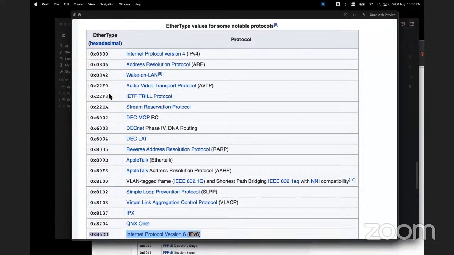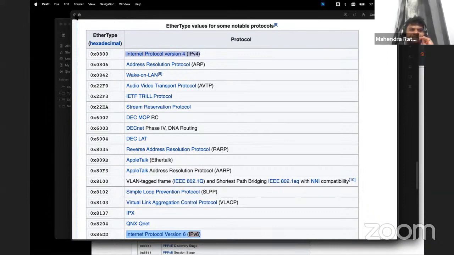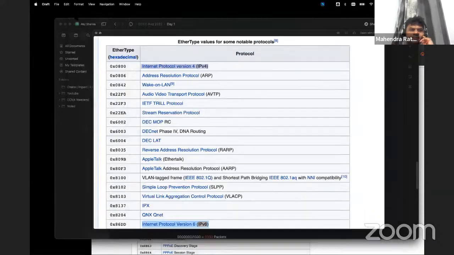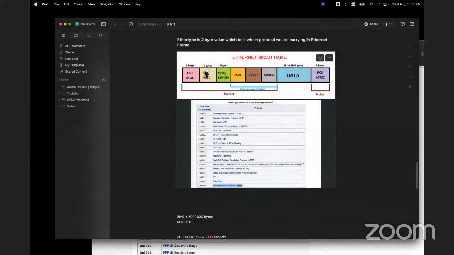IPv6 is 86DD. Now tell me, if I'm sending TCP, I will forward my TCP either on IPv4 or on IPv6. But if I'm sending TCP version 4, I will use IPv4. Agree everyone? So whenever I forward a TCP packet, the ether type value in this Ethernet header will be 0800.